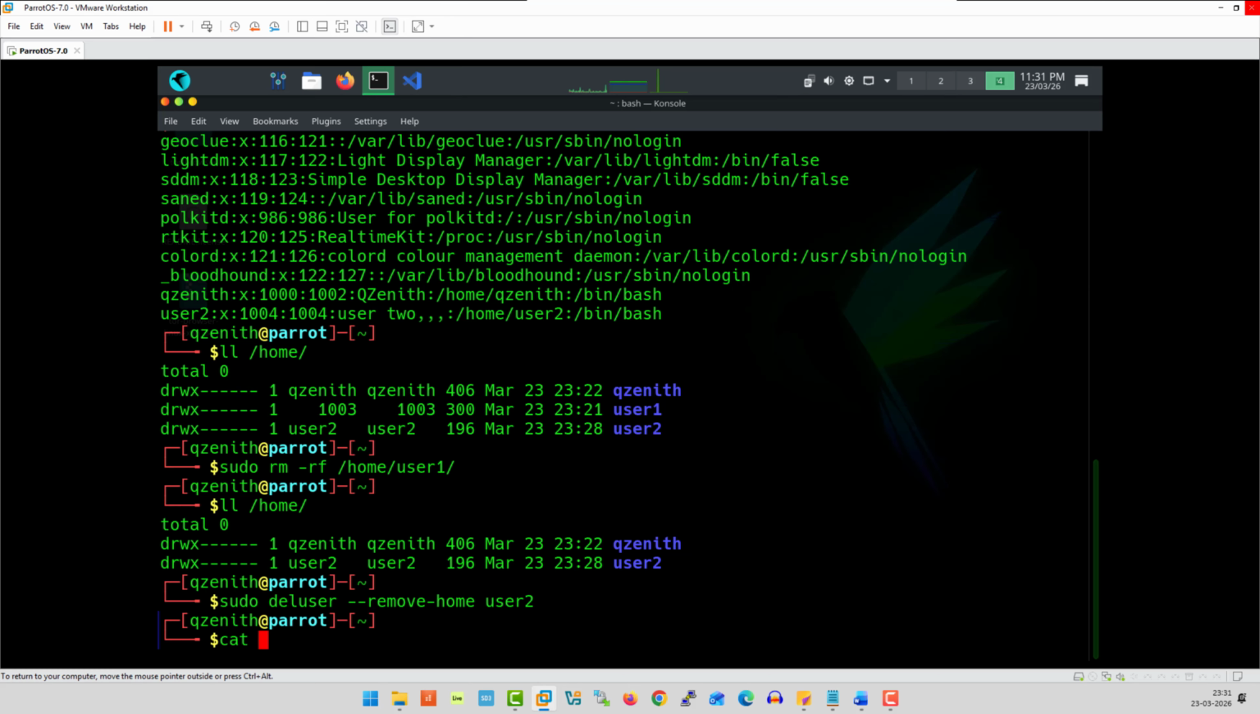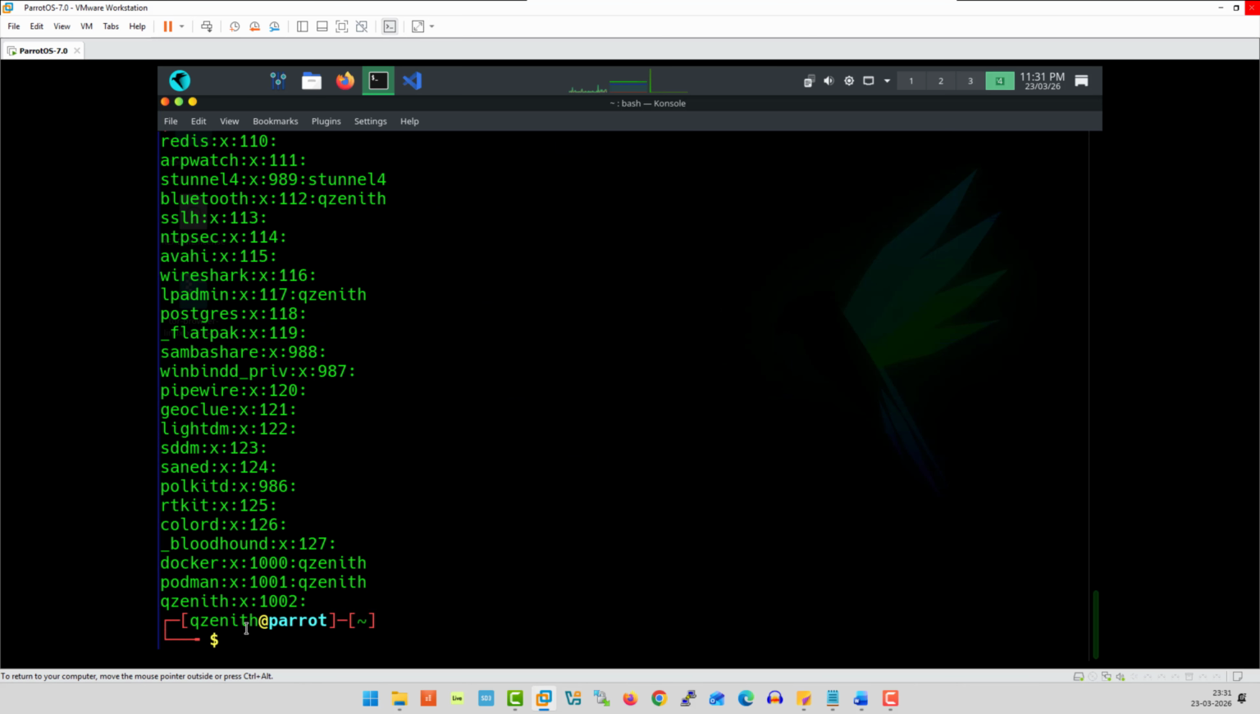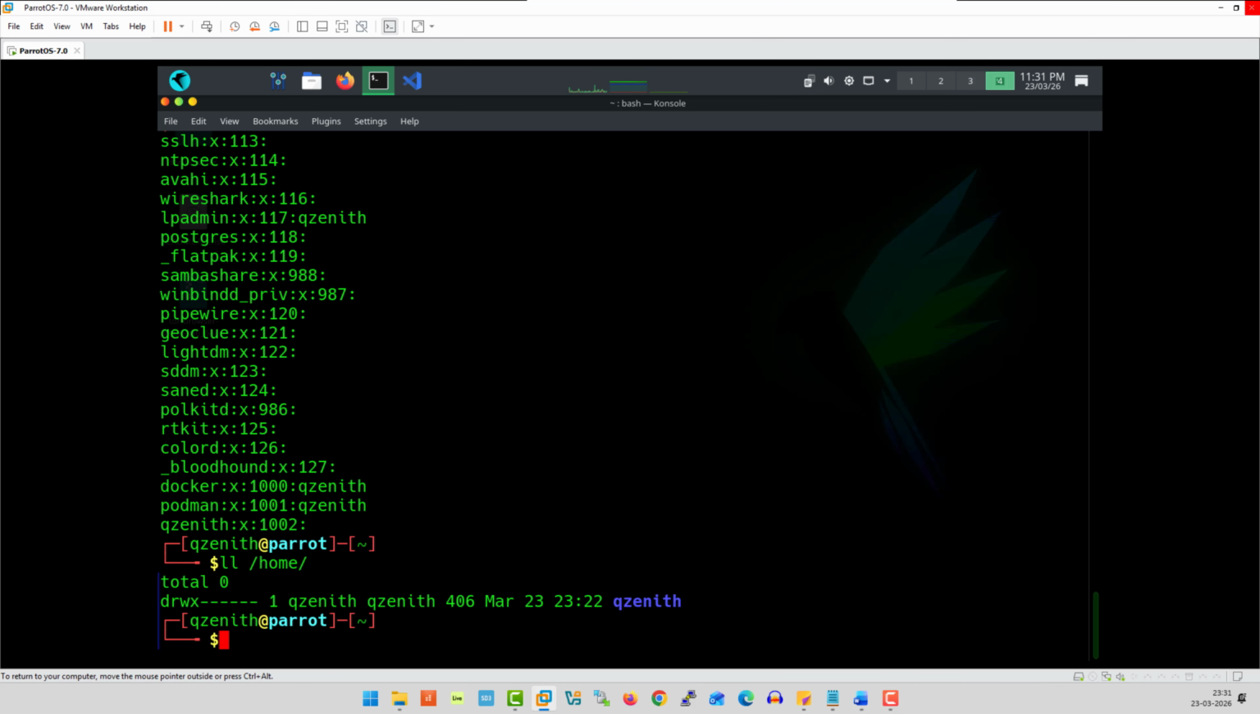Now let's verify cat /etc/passwd. User2 is removed from the password file. cat /etc/group, user2 group is removed, user1 group is also removed, and ll /home. Now you can see that user2's home directory is removed by that specific --remove-home command, which is again the command is this one.